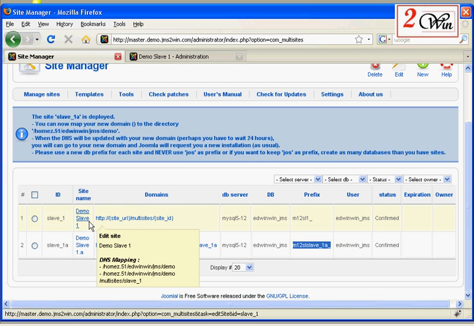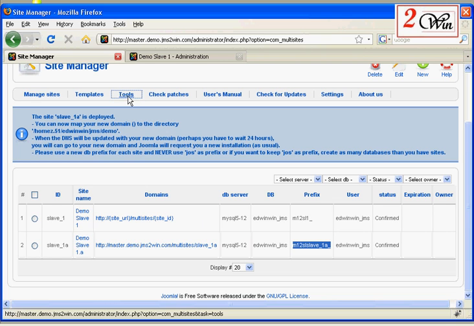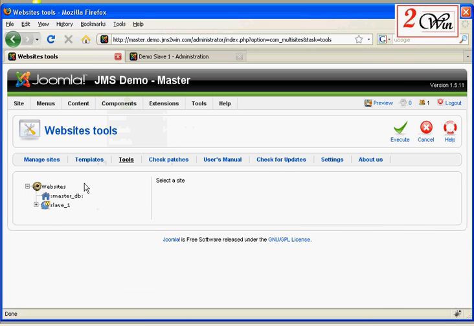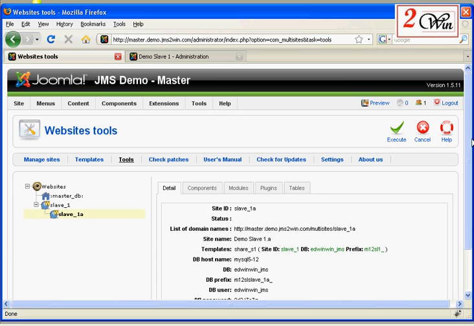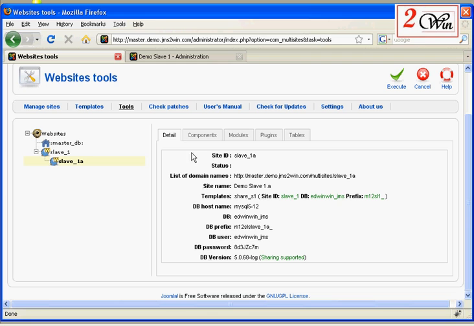And if we have a look now with the tool, we can try to see the difference. So here we have the directory structure that we showed before. We have a master website, we have a slave 1, and we will have a slave 1a that depends on the previous one. So here we can see the definition of slave 1. Slave 1 uses sharing S1, that is this database and so on.